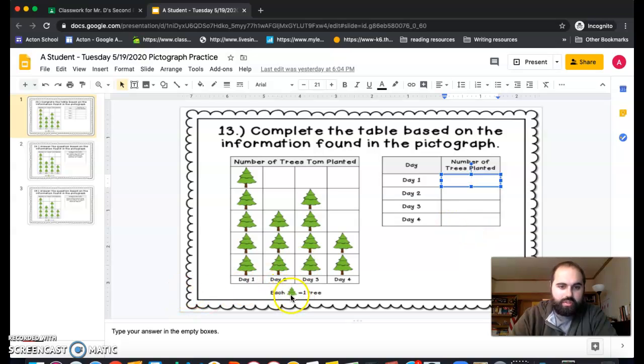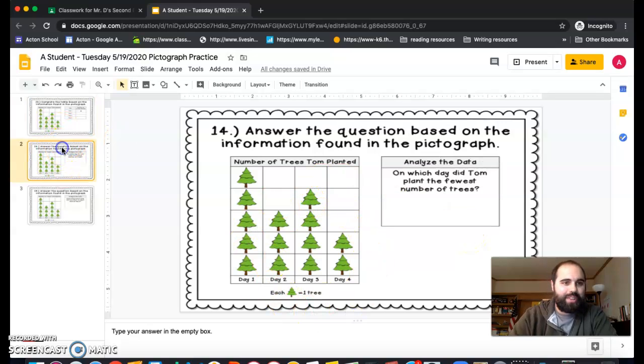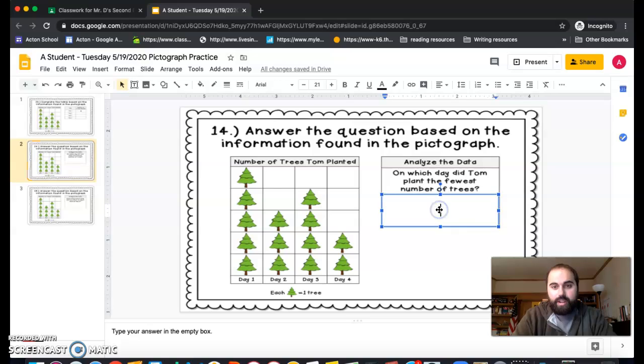We can see that each symbol equals 1 tree. So the first day is 1, 2, 3, 4, 5 trees, right? You're going to continue on and do the rest of the days based off what the graph says. There are 3 pages, so go to the second page, and we're going to answer this question. On which day did Tom plant the fewest number of trees? So you need to analyze the data and see which day did he plant the least. And you're going to say day whatever right here in this box. Remember, you double click and then you can type it out.